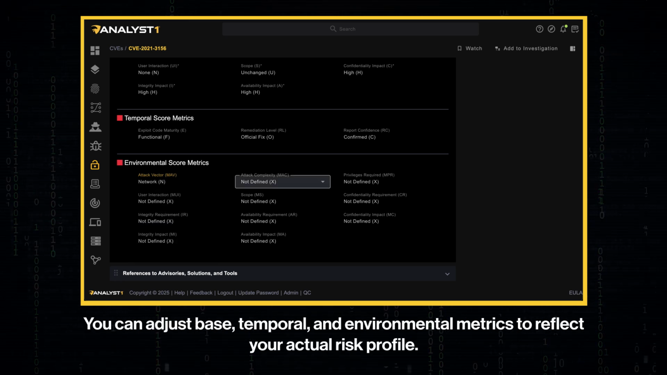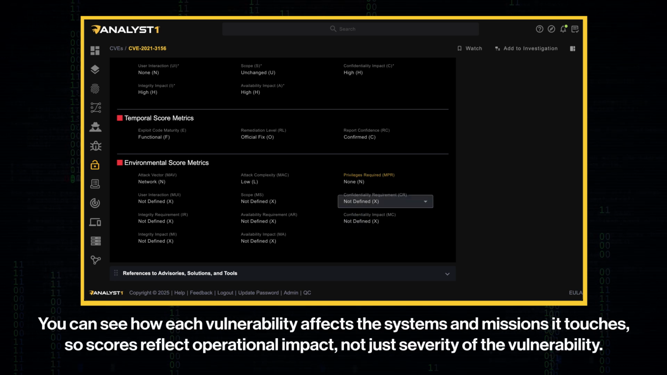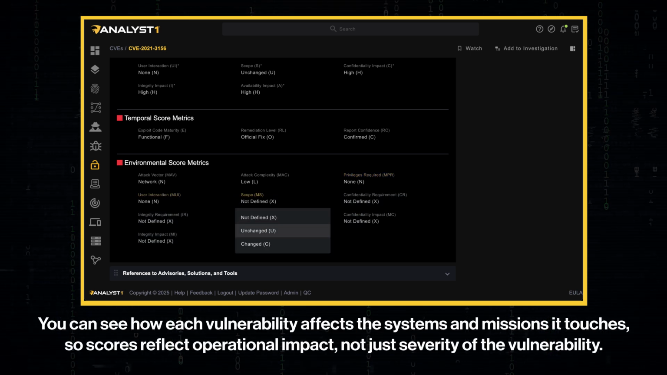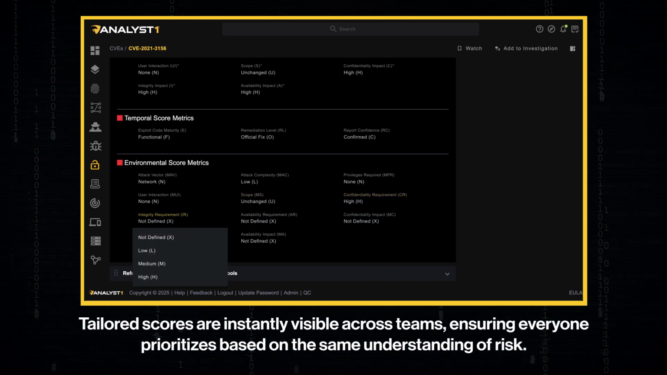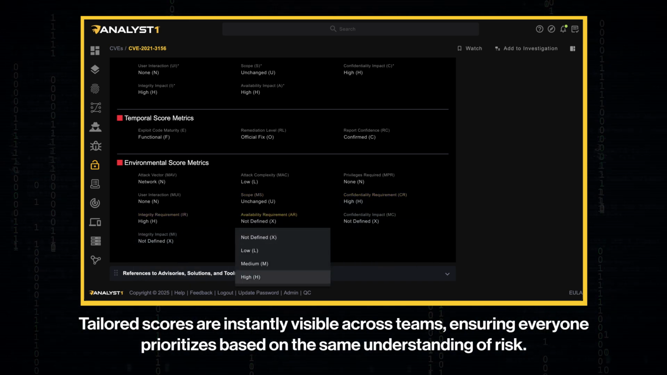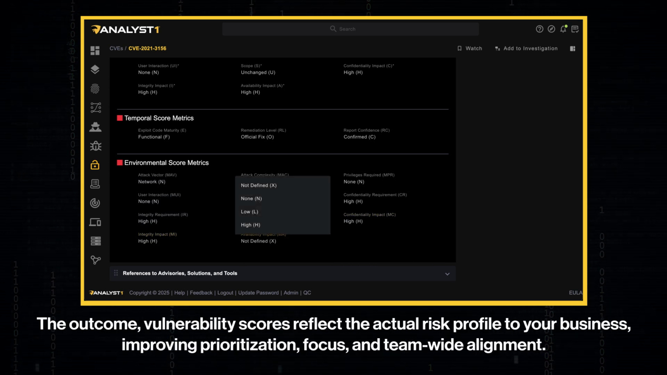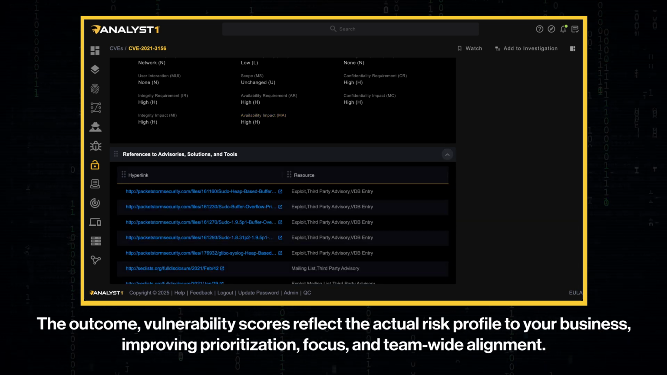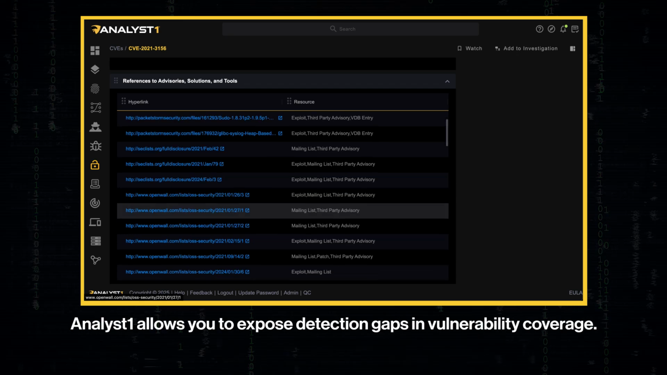You can adjust base, temporal, and environmental metrics to reflect your actual risk profile. You can see how each vulnerability affects the systems and missions it touches, so scores reflect operational impact, not just severity of the vulnerability. Tailored scores are instantly visible across teams, ensuring everyone prioritizes based on the same understanding of risk. The outcome? Vulnerability scores reflect the actual risk profile to your business, improving prioritization, focus, and team-wide alignment.